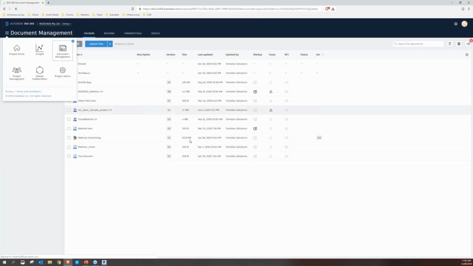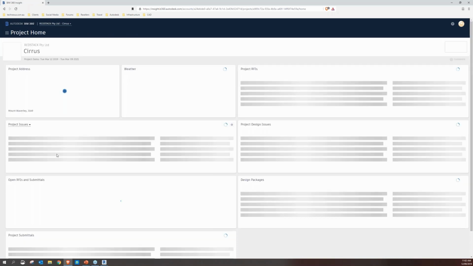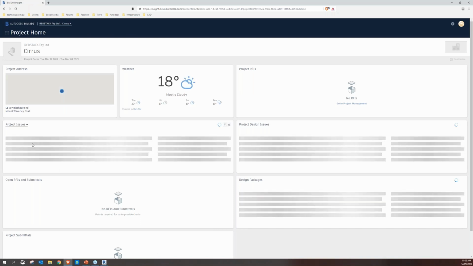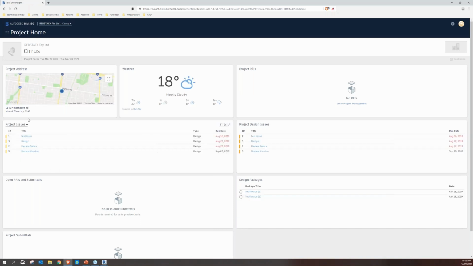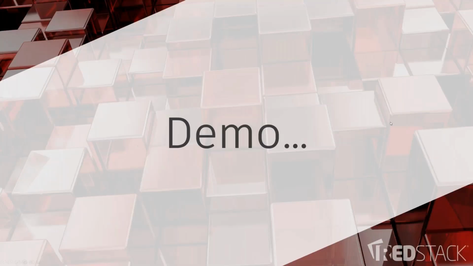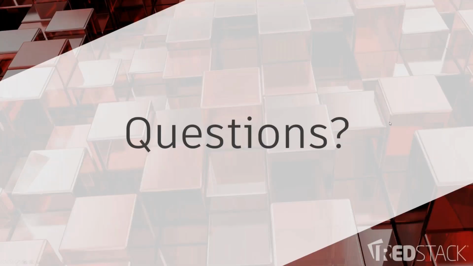Okay, so I'll just go back to the project home, and you'll see the project issues. So you should see the new one there that I did for Max, and again, Max is going to get an email, so he can come back to his own dashboard, and he'll see his own issues there as well. So that kind of concludes the overview for BIM 360 design. So I guess I can open up the floor now to any questions. If anyone has any questions they want to ask me.